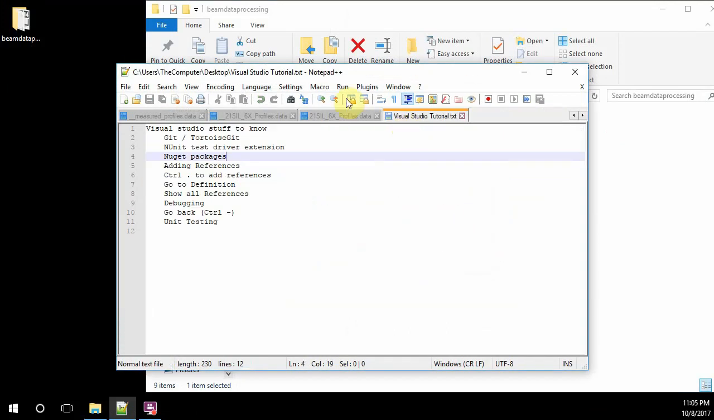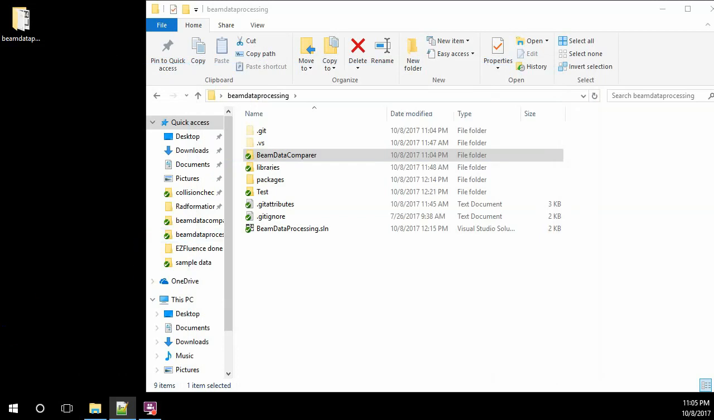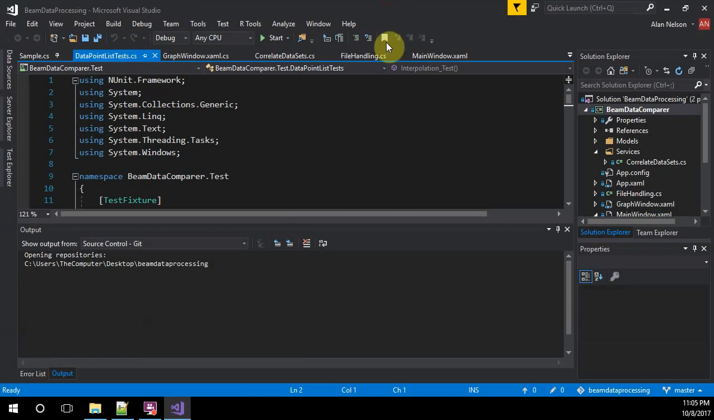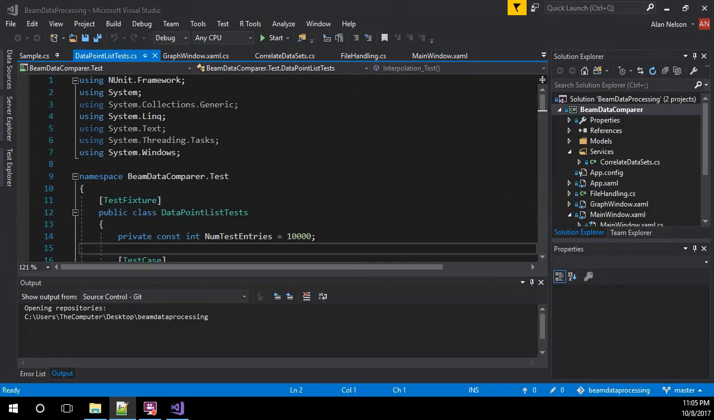No, let's close that. Okay, so NUnit test driver extension. Unit testing is something I hope you guys have heard of, but it's something you may not have done a whole lot of. I know I didn't do a whole lot of it until I started working professionally, because it's a little bit of overhead, a little bit intimidating at first, but really it's pretty awesome if you are able to have some discipline, and I'm not the best at it myself, but I think it's worthwhile to go over how it works.